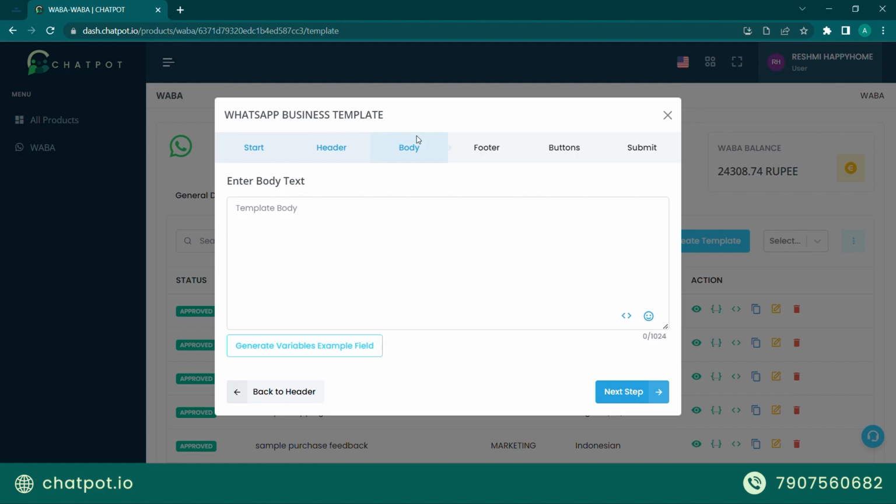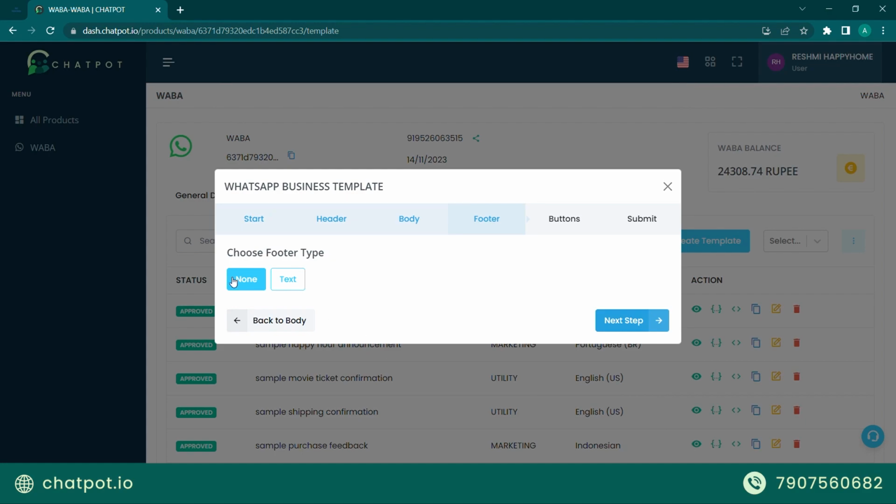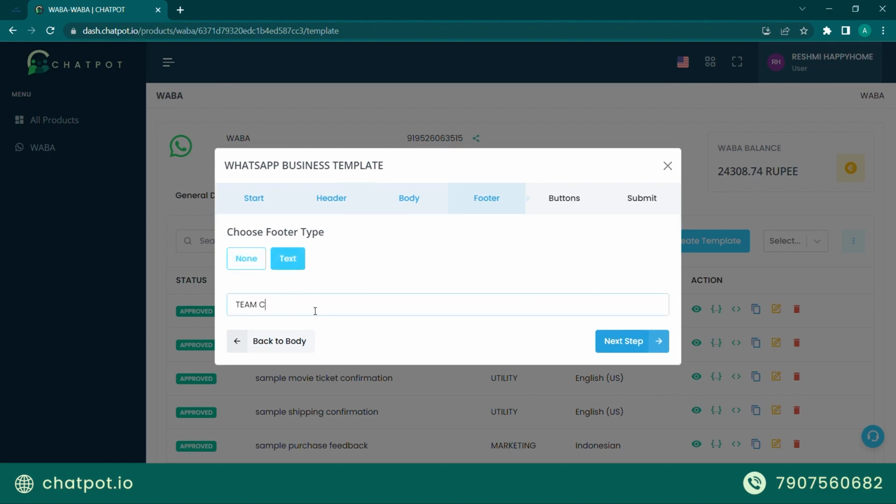In the body section, provide the content for your template message. You can add variables for dynamic fields by clicking here. If your content includes any dynamic variables, click on the Generate Variables button and provide sample content for the dynamic fields. In the next step, you can add a footer to your content.